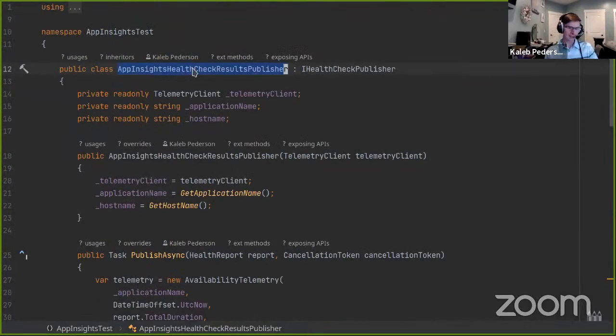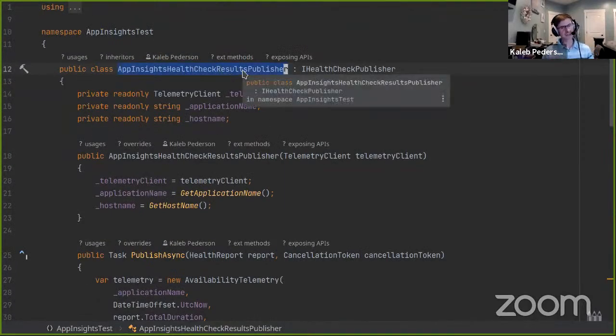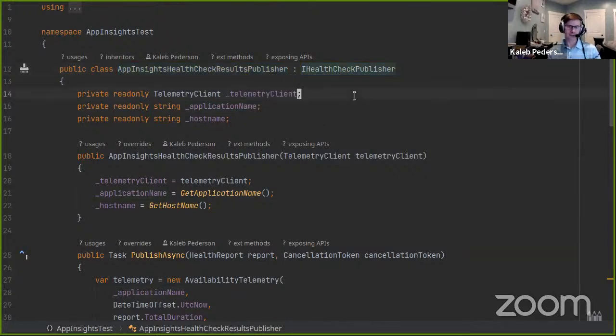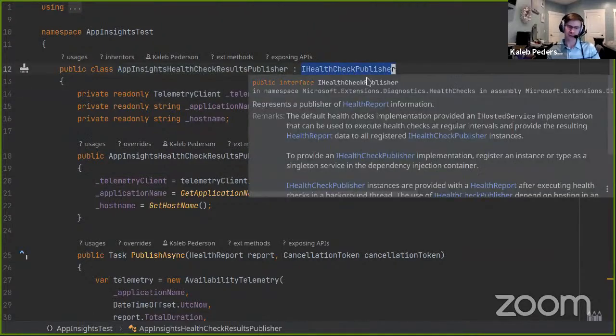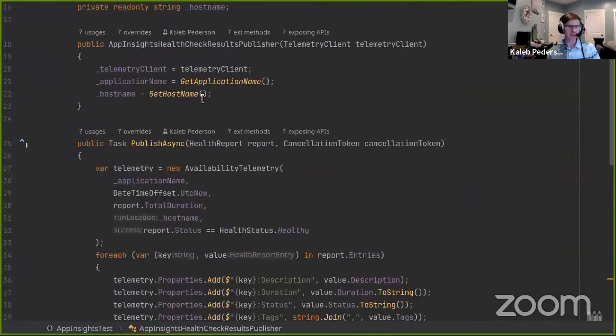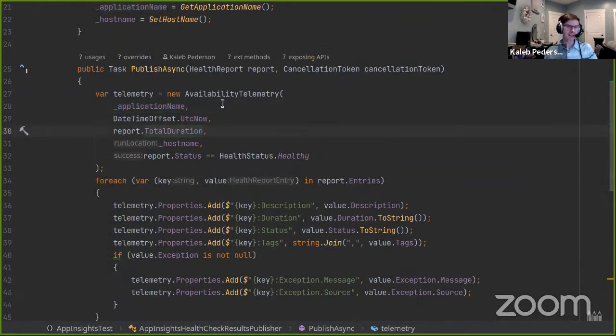the Application Insights Health Check Results Publisher is configured to handle those results. So it needs to implement this IHealthCheckPublisher interface. And then it has to implement, therefore, this PublishAsync method. What this does is it gets a health report that was provided by ASP.NET at the time that it ran those health checks. And then what I chose to do is to say, hey, let me create my availability telemetry that I am then going to report. So I have this telemetry here. Let me go ahead and highlight that.